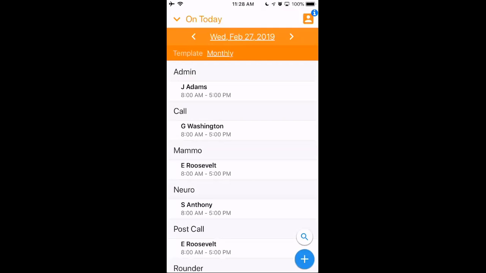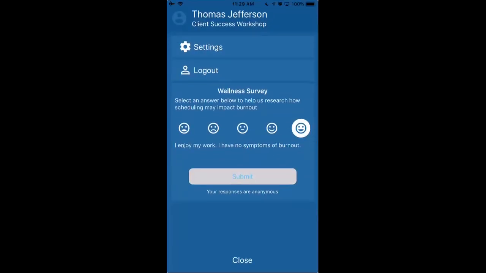Additionally, in the top right-hand corner, we have our little personnel icon with the information. Recently, we distributed a physician burnout survey. That's the wellness survey you see here. It's just a quick one-question survey about physician burnout. So if you download the mobile app, please be sure to fill out that survey.